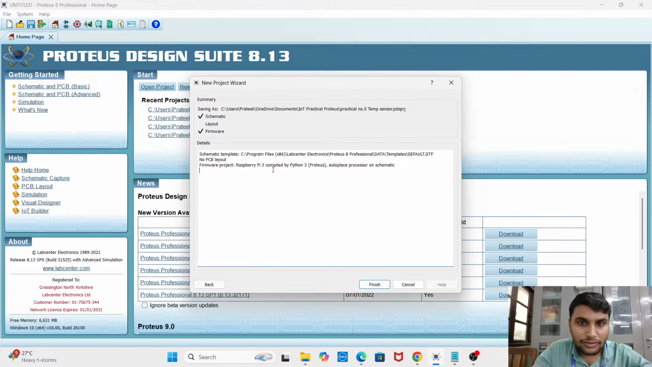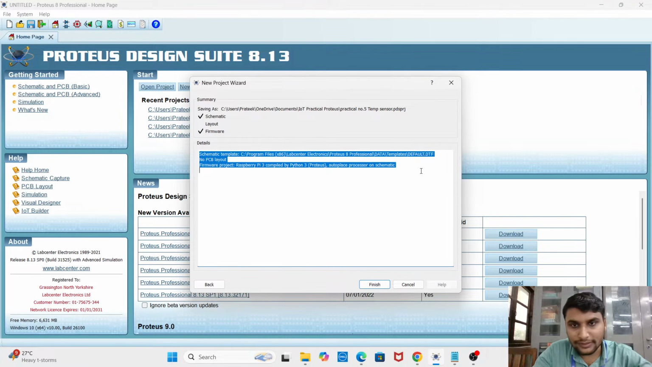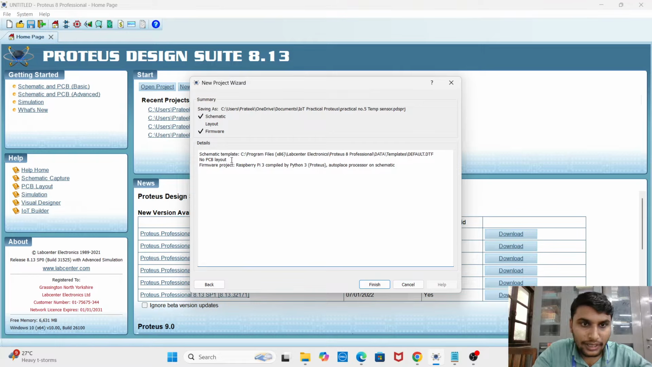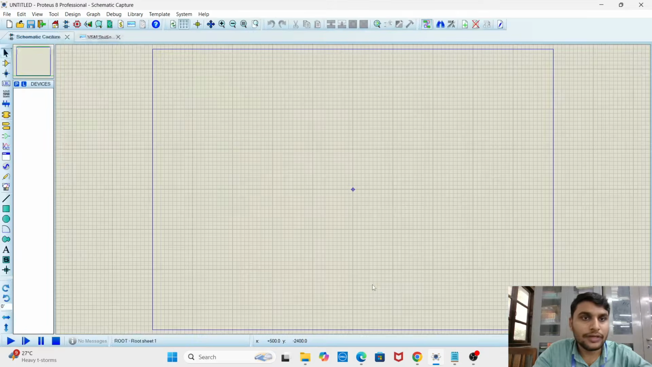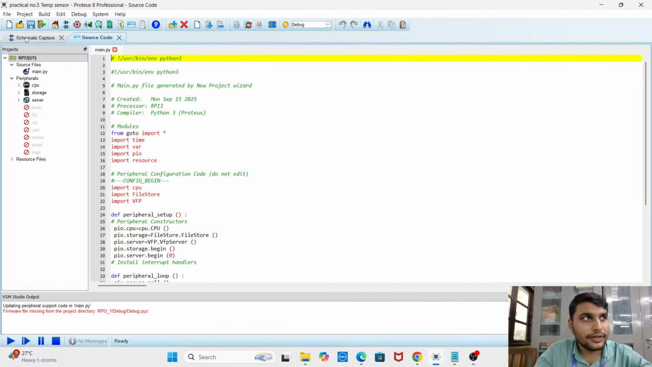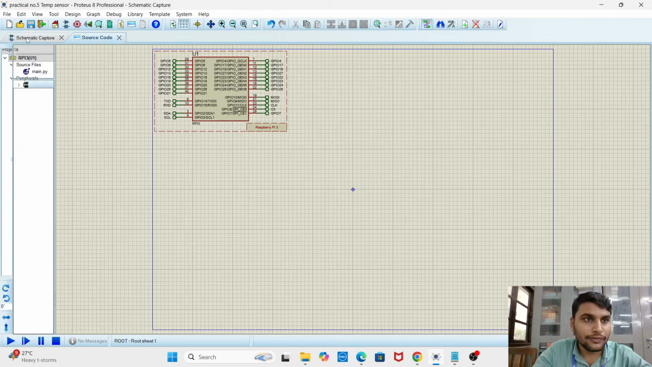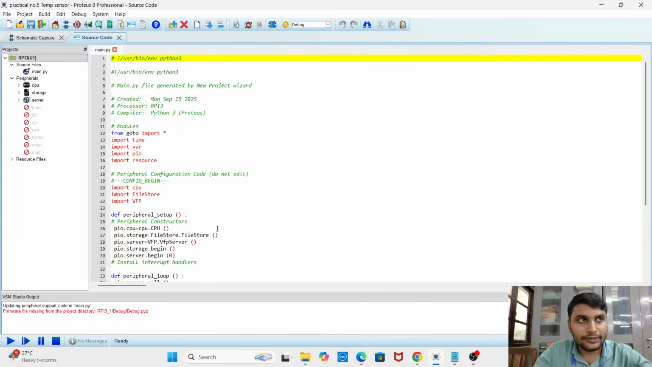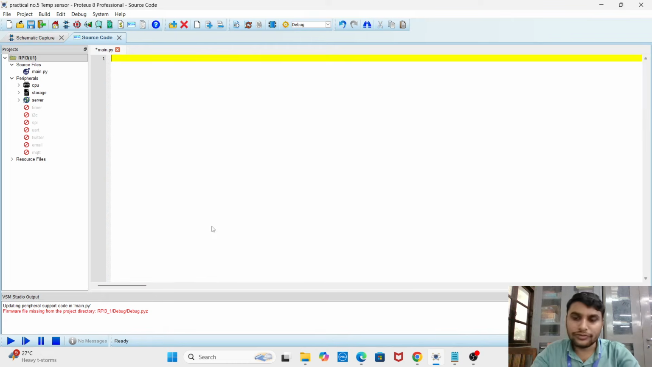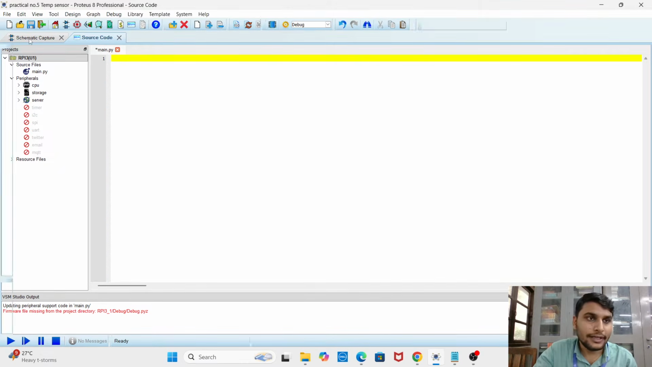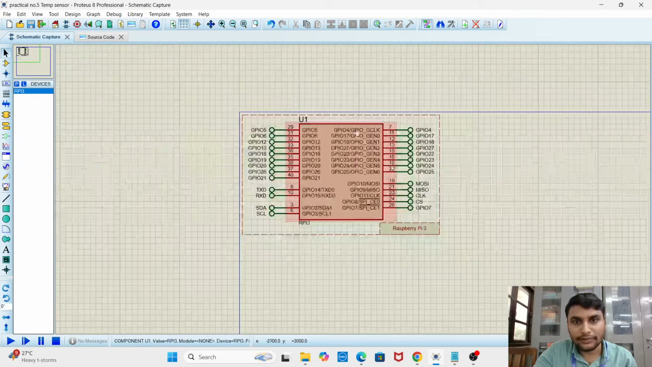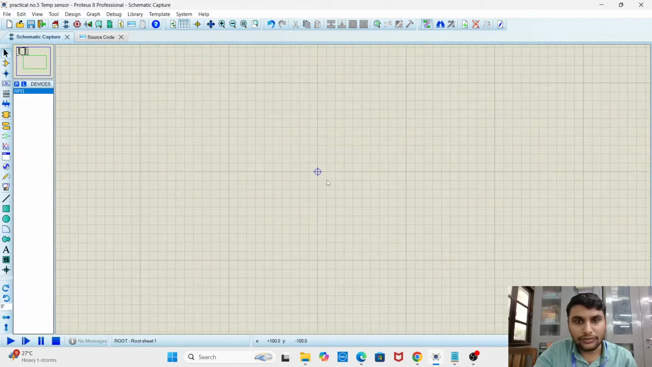So whenever you start the practical, always see the summary of the selection of your folder and the PCB layout, no PCB layout, and the selection of schematic. Okay, that is important for our practical. Then go to finish. Okay, again, whenever you finish, the two windows are open. First one is the schematic capture, and second one is the same source code. The default source code is not for us, so delete it. Now the schematic capture of Raspberry Pi 3 is visible on your window.